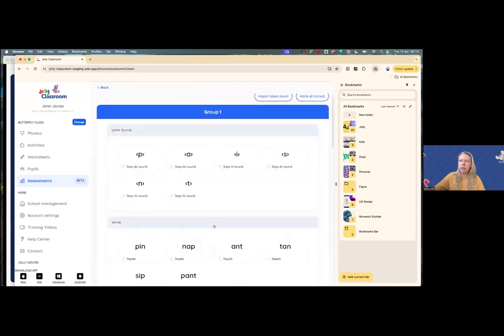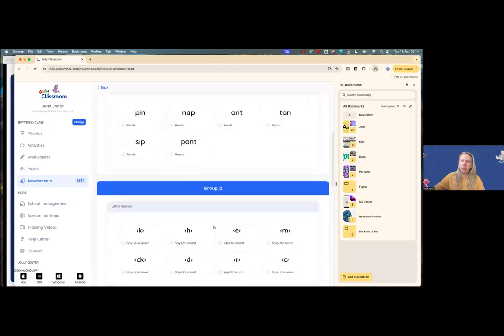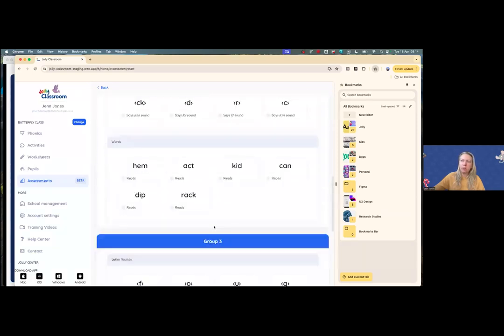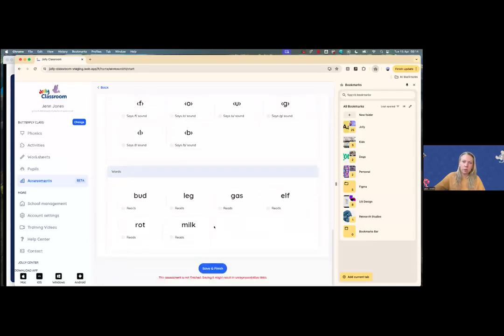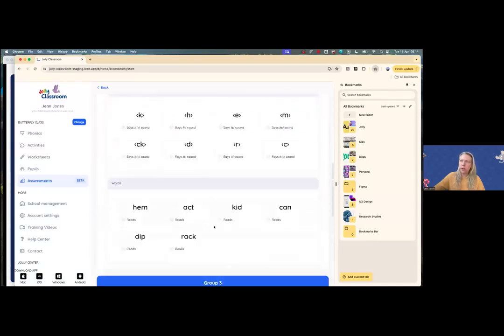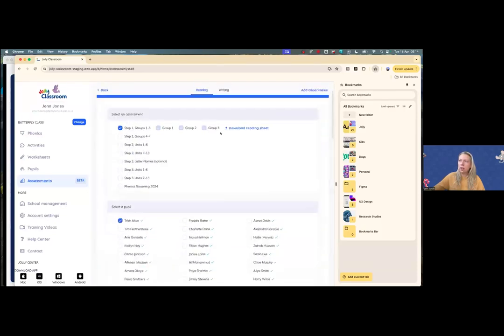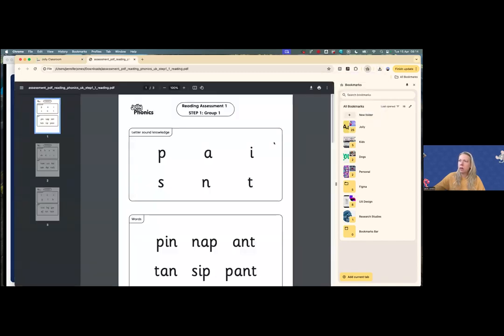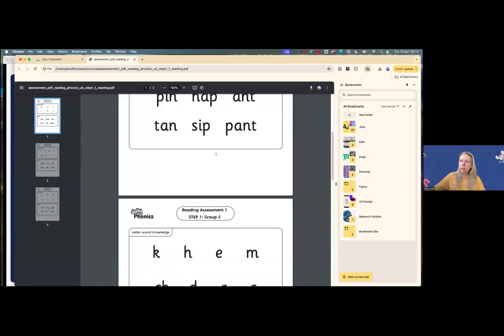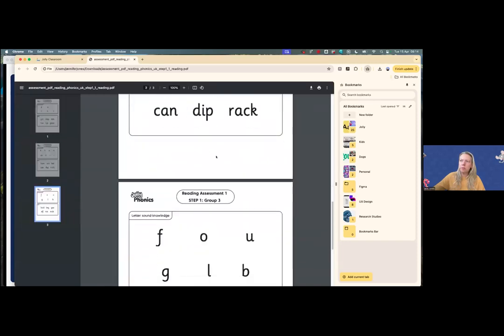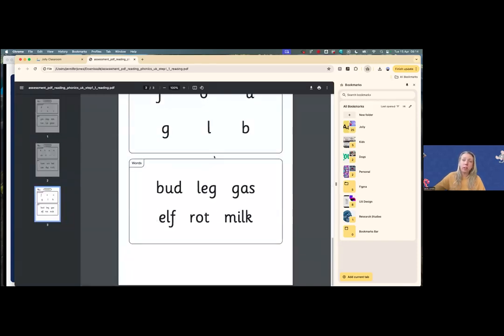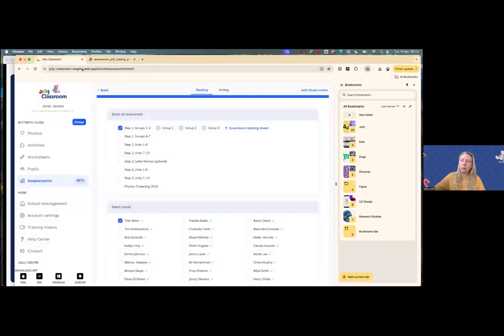Okay, so this is an overview of the questions that the child will get. There are 3 groups in this assessment. Now I can print off this page if I want. If I just go back and show you, I can print off this page right here. It will download to my computer and I can open it up. And here's a printable that I can print and put in front of the student ahead of time, and they can look at this sheet while I input the results.